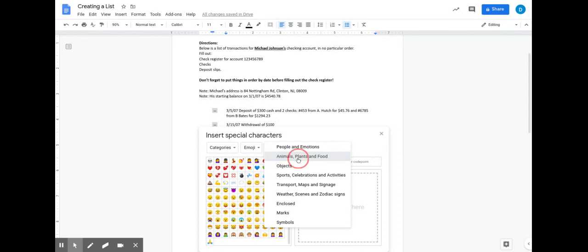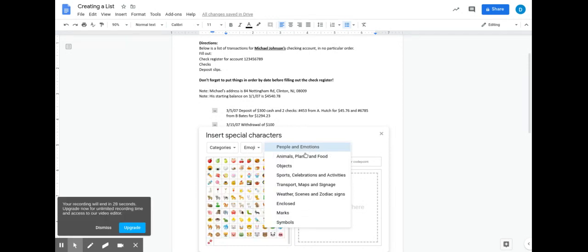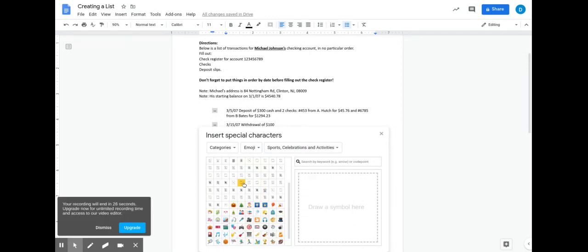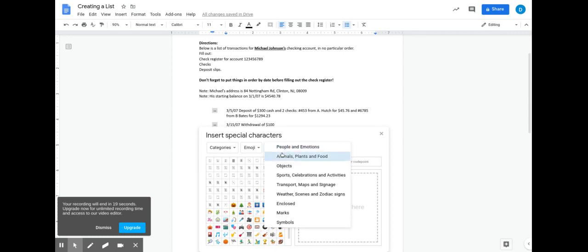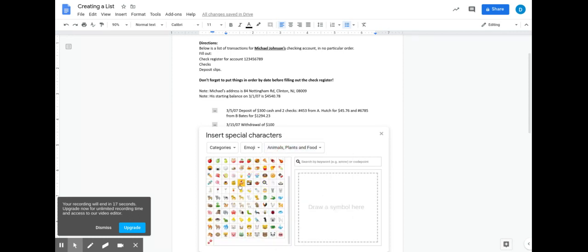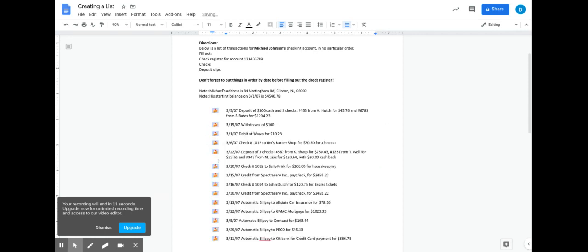I can change it to animals. I can change it to sports and celebrations. And you can see that those are all different types of emojis that you can change it to. So if I just wanted to say animals and plants, I'm going to just do a shortcake emoji. And all my bullets now have been changed to the shortcake emoji. So that's the quick run through on how to do bullets in a bulleted list on Google Docs.